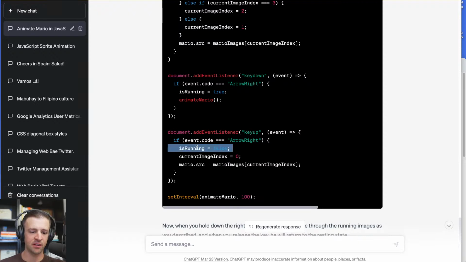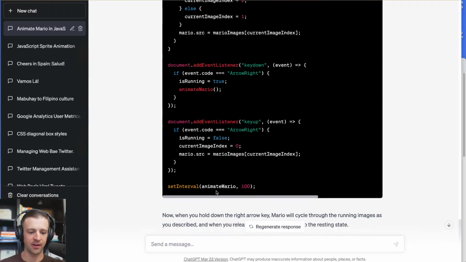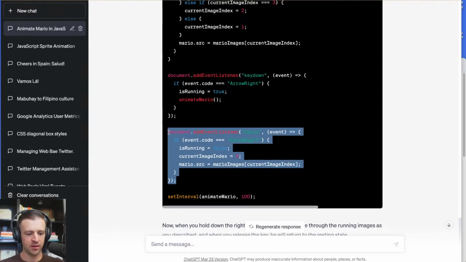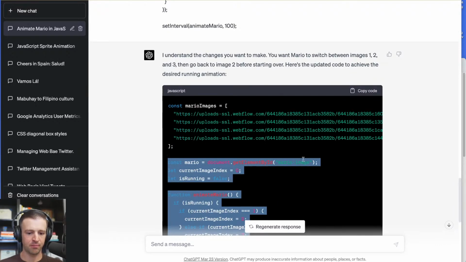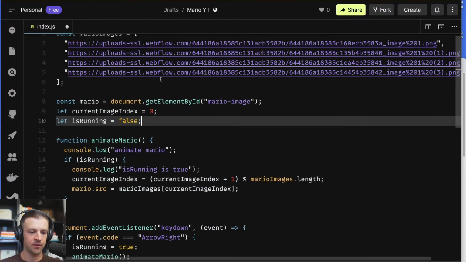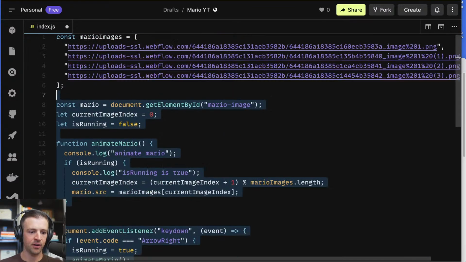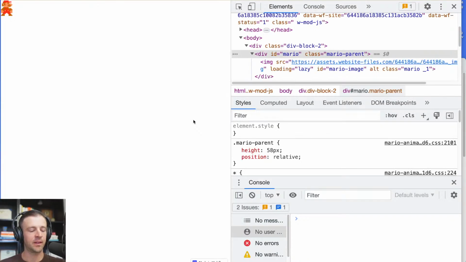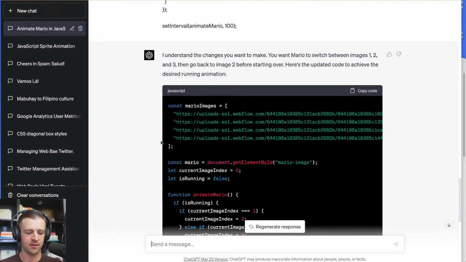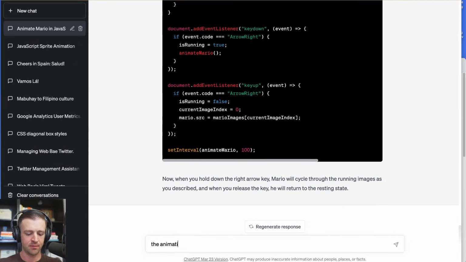And then on key up, we're setting isRunning to false, and we set current image index to 0 and set the source property back to that. So we can just grab this one. I mean, we could just take all the code. Let's just do that. I'm not going to get Mario images though. So that's all there. So I'm going to copy and paste everything here and save, and let's see what we get. Okay, it's kind of breaking. I think there's, let's see. The animation is janky.